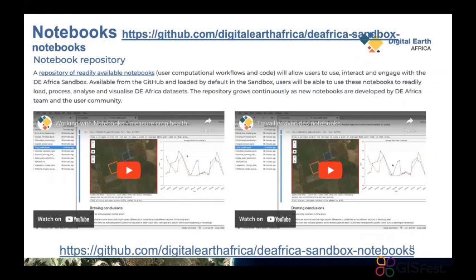So on the notebook sides, we also have the records of these notebooks that we have on the GitHub, so that you can actually go and see if you need more notebooks to be added or what can be done to do some kind of revision.